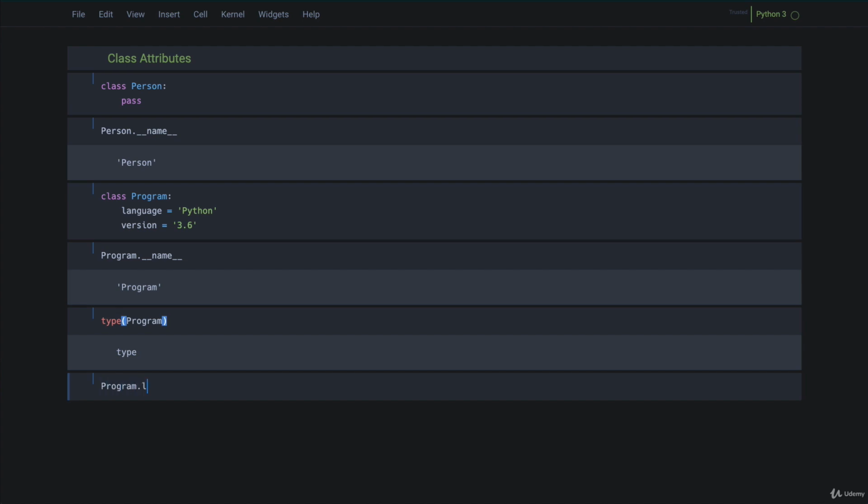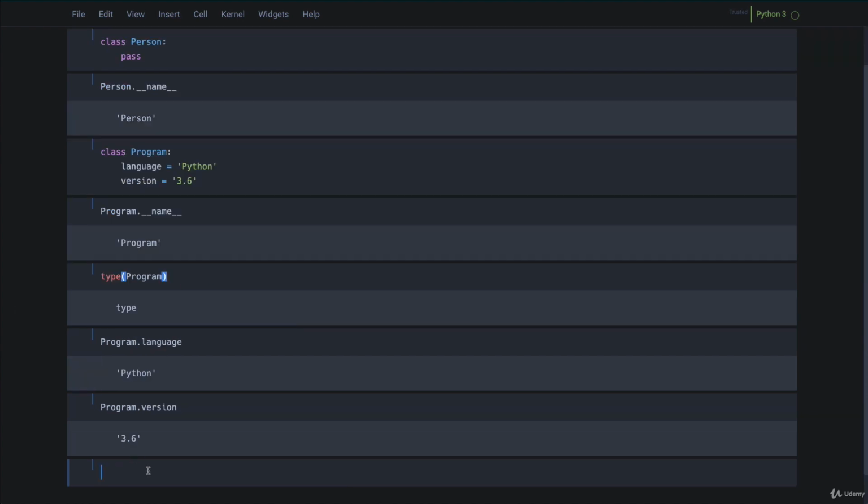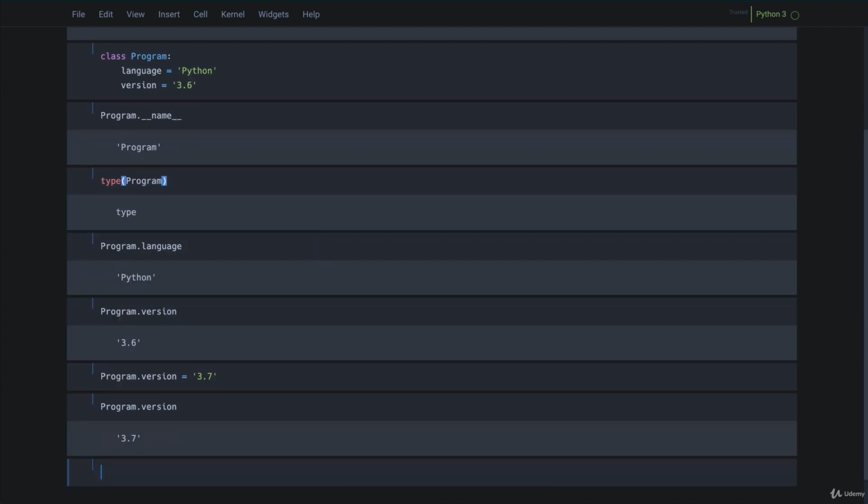So we can access the language, like so. We can access, for example, the version, like so as well. Now we can also set the version, or any of those attributes, in fact. So I'm going to set the version. So Program.version equals 3.7, for example. And now if I look at the version, you'll see that it is indeed 3.7. So we mutated the attribute value inside the Program class.